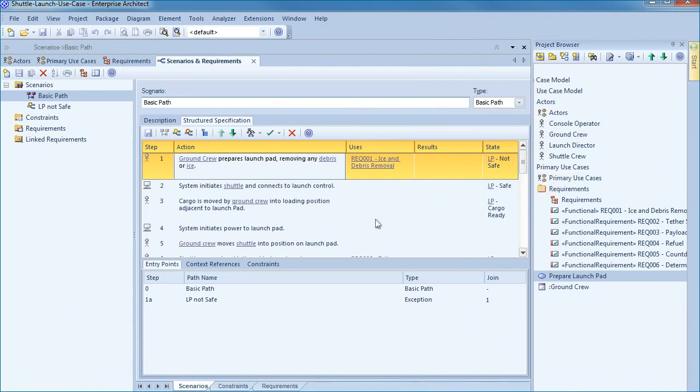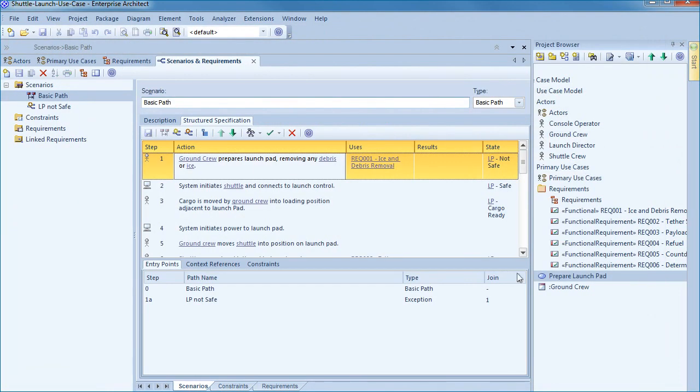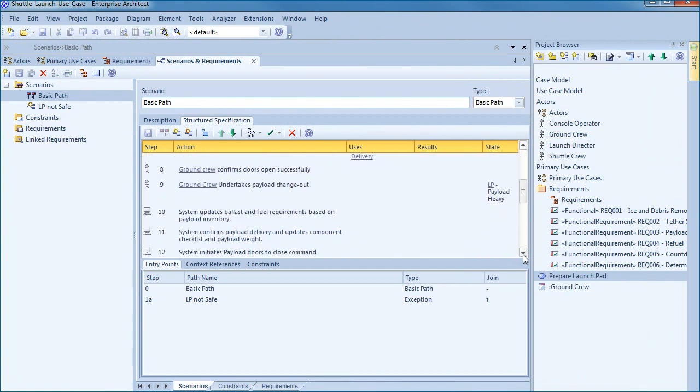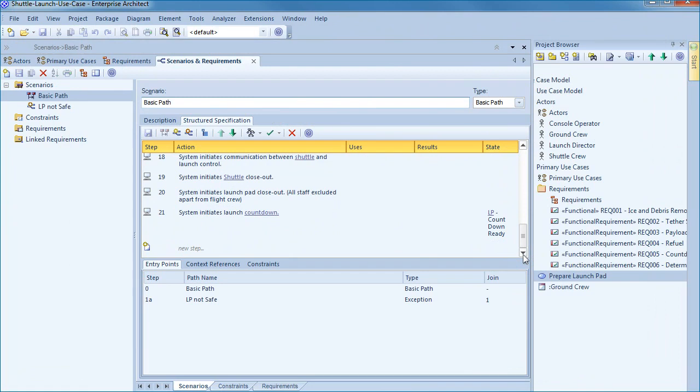Finally, we have a number of states listed that describe the state of the launch pad at any given time. We can easily access definitions for actors and glossary terms to ensure that the entire team is always on the same page. So the example on screen is a finished structured specification which can be used to generate downstream artifacts.